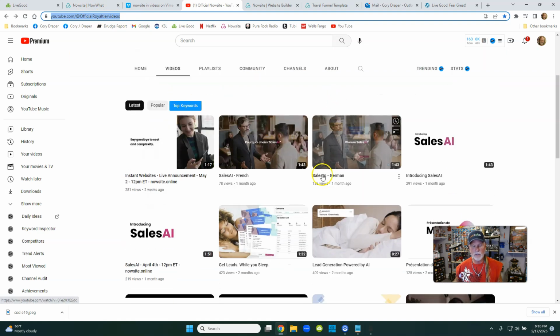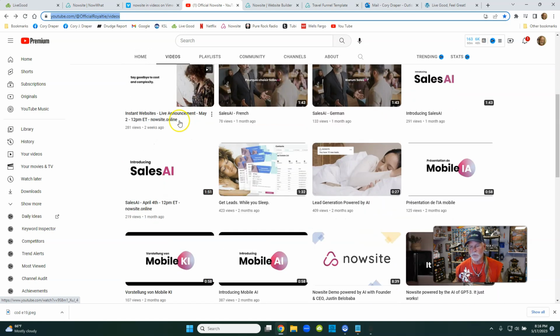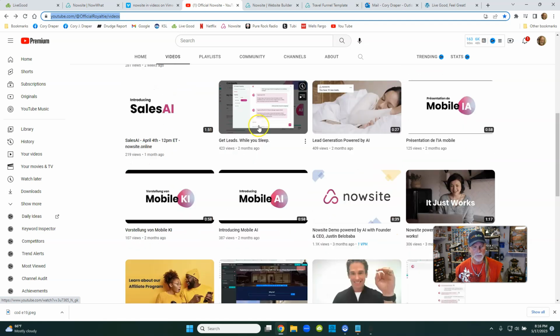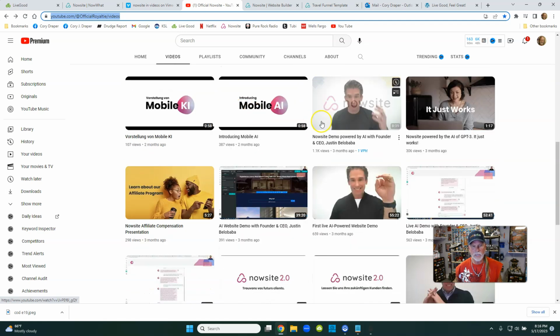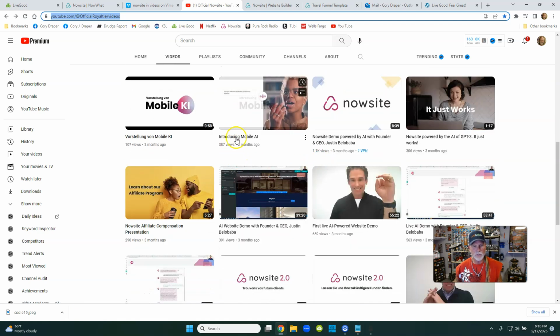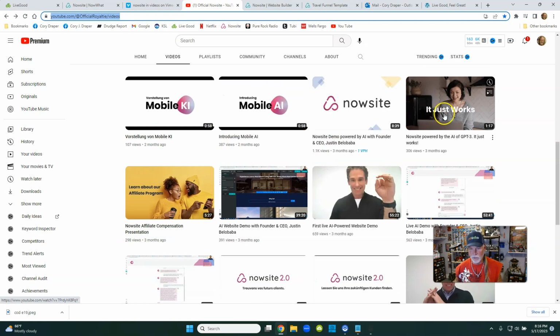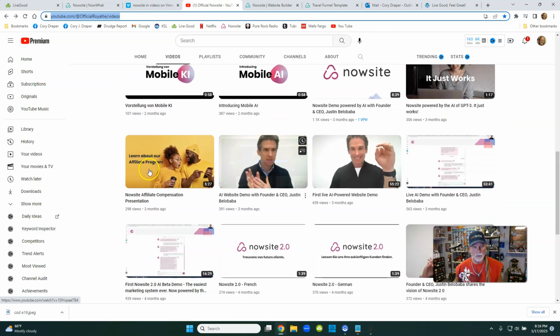And you can see here French, German. If you're from those countries, it's awesome that they do have those languages available. But, lead generation, get leads while you sleep. You can see all the categories here. How do you do mobile AI, where you download this on your cell phone, believe it or not, because you can get leads while you sleep even on your cell phone. And affiliate compensation, about the founder, the young kid.